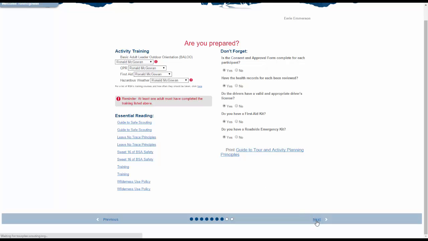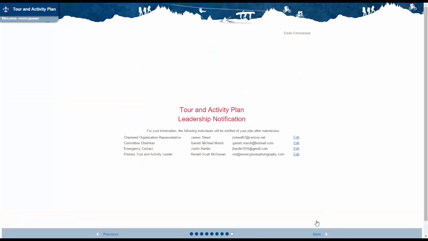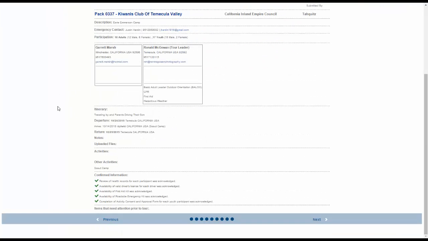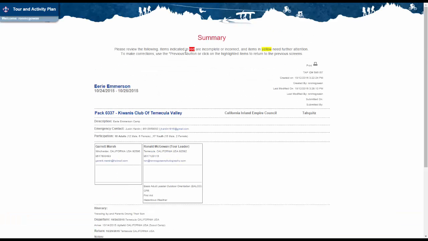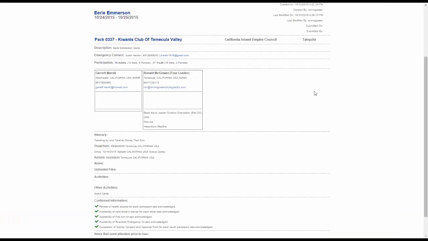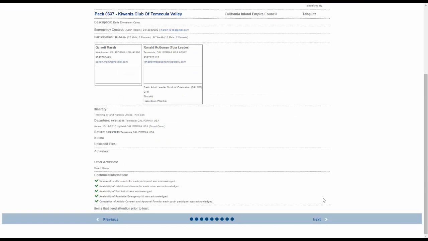If you'd like, you can print the guide and tour and activity planning, which was back there on the previous link, and that just gives you some resources. These are the people who get a copy of the tour plan every time a tour plan is completed. And this shows you your end result. Nothing has been highlighted in red or yellow. Those are the things that need attention, that might be incomplete, or additional information might be needed. In this instance, I didn't miss any of the boxes, but 9 times out of 10 I do miss a box, and I do have to go back and fix something.